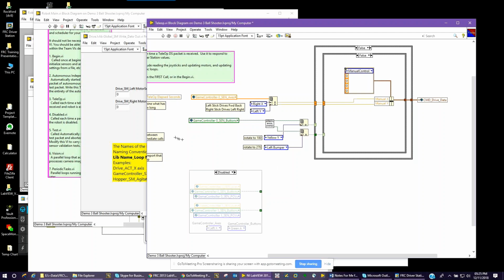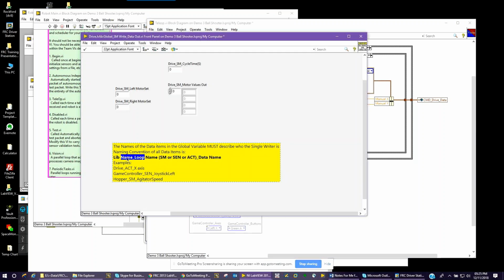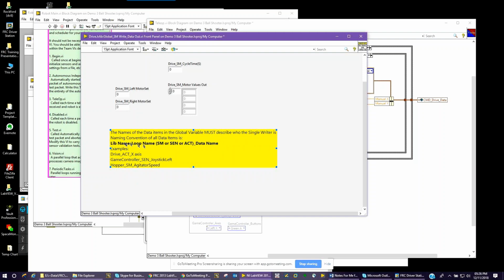So the naming convention is the library name that's writing the data should be the first thing that we see. Library name, for actuator. Each one has a little bit different flavor to it, but yes, the library name. So in this instance, it's drive, and then the loop, state machine, SM, state machine, sensor, or actuator. And then the data name that describes what this data does.